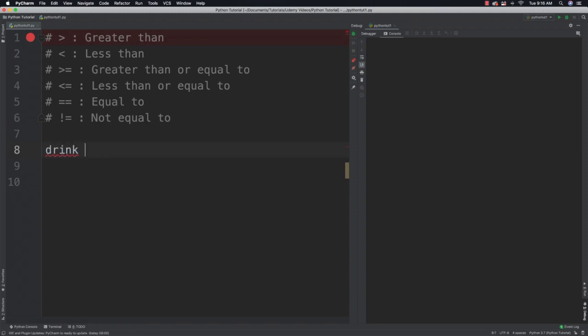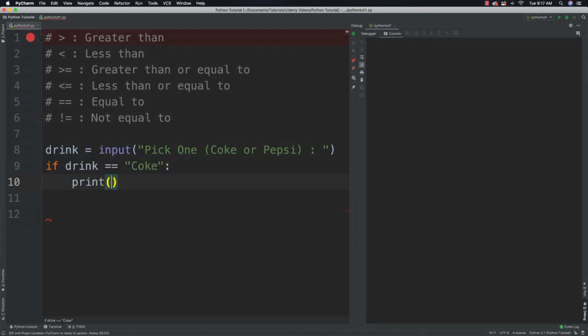So let's use the previous slide as a sample here. We'll say input, and then say pick one, and say Coke or Pepsi. Now we will expect some input from the user, and we're going to say if drink is equal to, double equal to, Coke, and you're going to put a colon inside of there, and you see how that indented. Everything that is indented after this if statement is going to be executed if this condition right here is true. So if that is true, the waiter in this situation would say, here is your Coke.